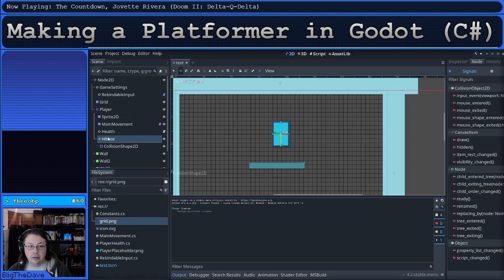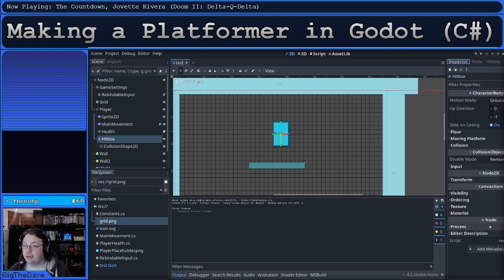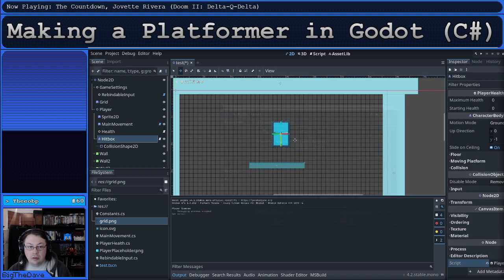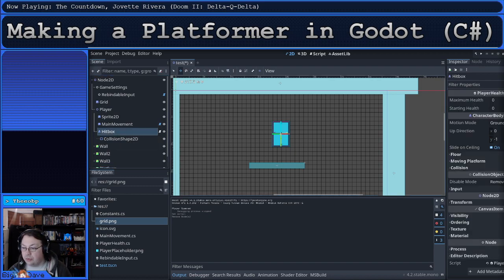Okay. That probably means we want to put the health on this. So, what is that character body? Player health. And we change the script. Does the script care about being a specific one? No, I don't think it does.